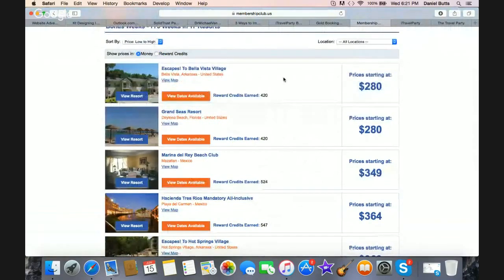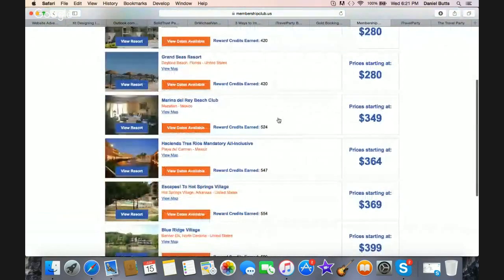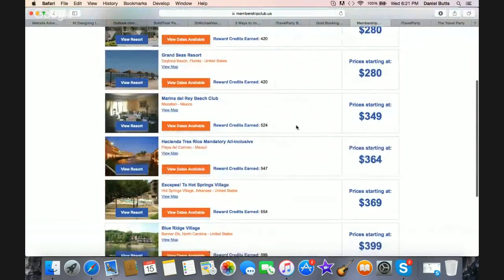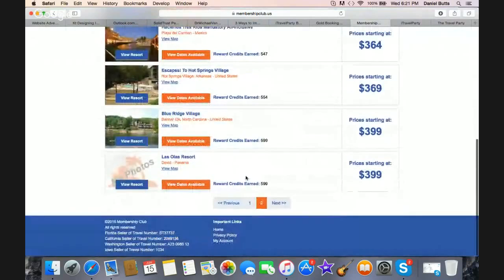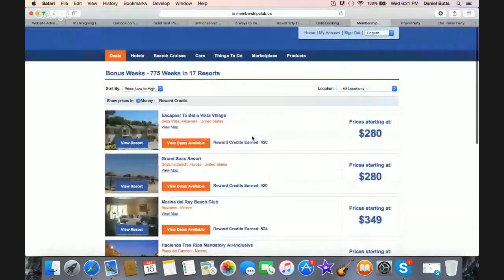Here's one in Arkansas, $280 for the week. Mazatlan, Mexico, $349 for a week, and it goes up. It's going to go up in price. Panama, if you want to go to Panama, $399 for the week. So there's a whole bunch of bonus weeks available. Right now, there's 775 weeks in 17 different resorts. And that's for a whole week. That's really affordable. So let's see what else we have.